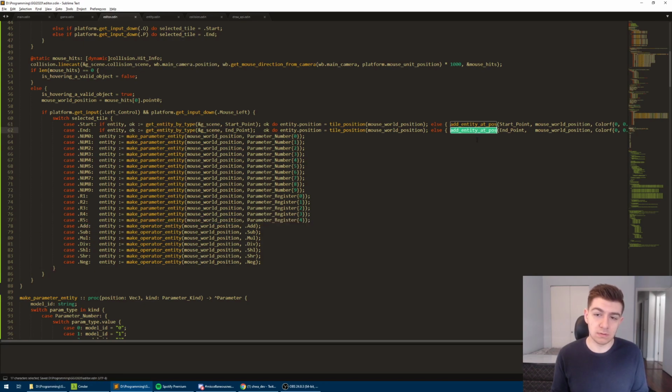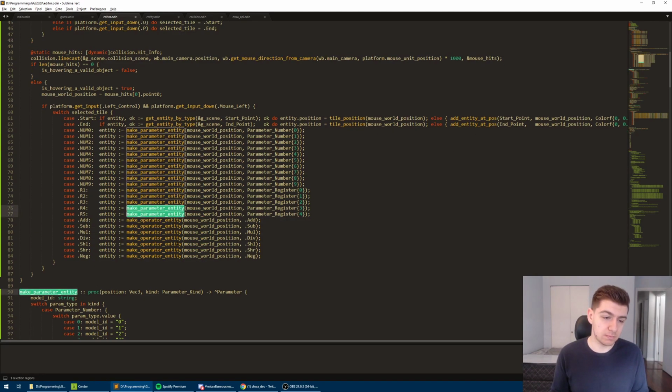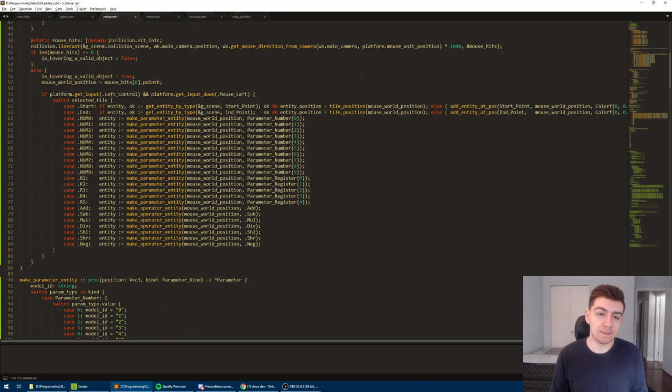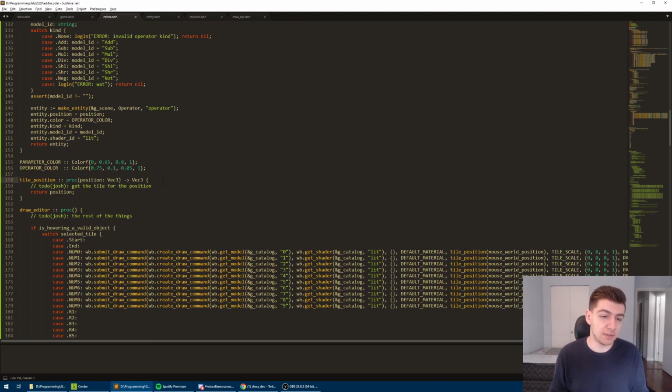I think just make parameter entity. No. Okay, so we want some way to transform a, yeah, actually, I've even started this last night. So there's this tile position procedure that currently takes a position, and the idea is that it will return a position sort of fixed to the grid. Right now, it does not do anything. It just returns the position.